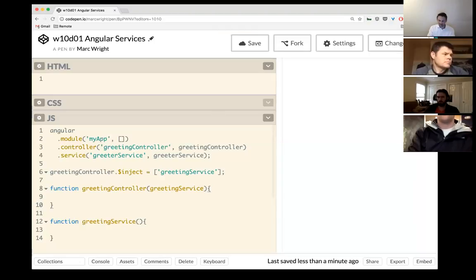So go ahead and give me a thumbs up. Did I misspell something? Oh, I did. My bad. Yeah, thanks for catching that. This should be greeter. I actually called it greeting because we're going to create this.greeting in a minute, so I've got it backwards. So go ahead and make sure that this is greeter controller and greeter service. Thanks for catching that for me.